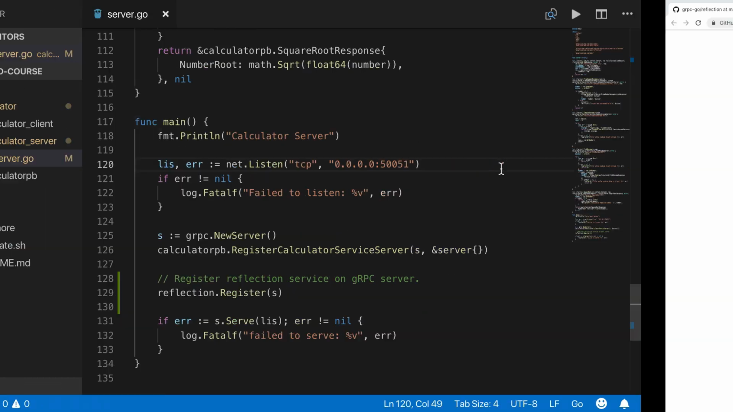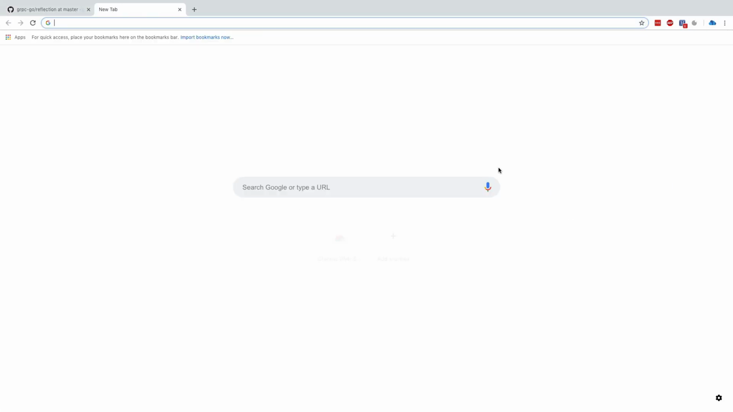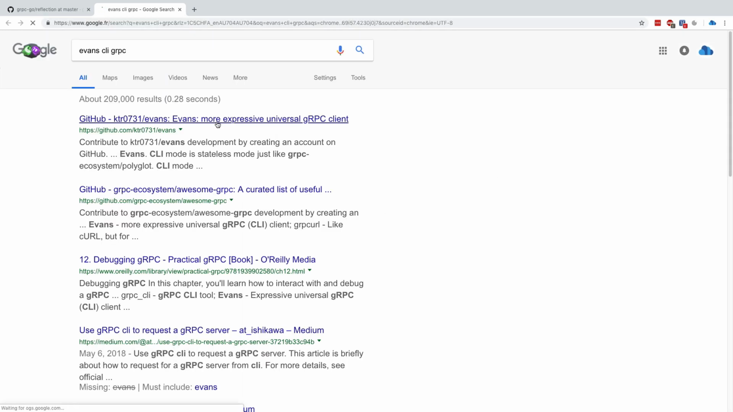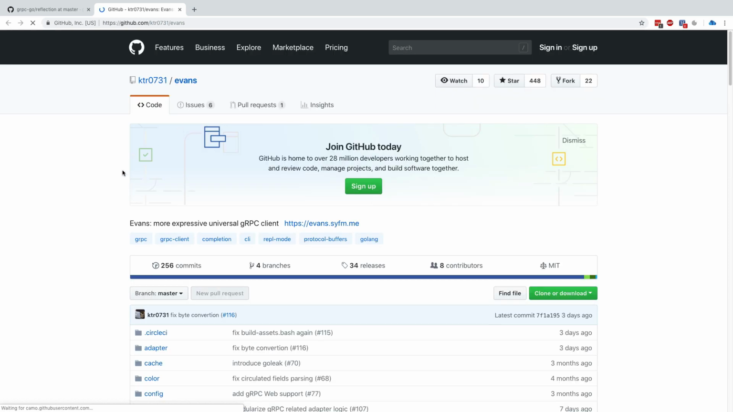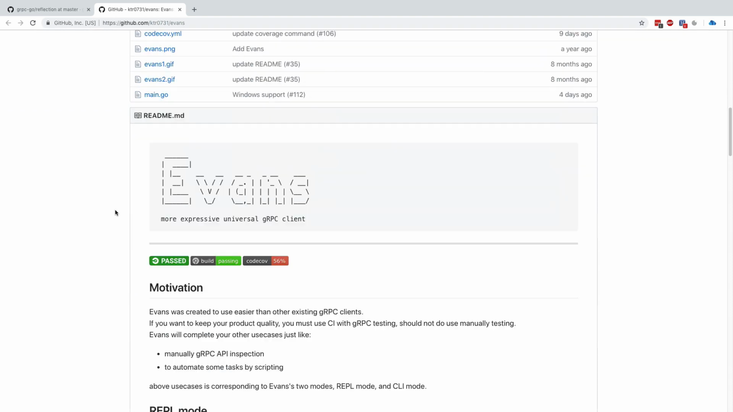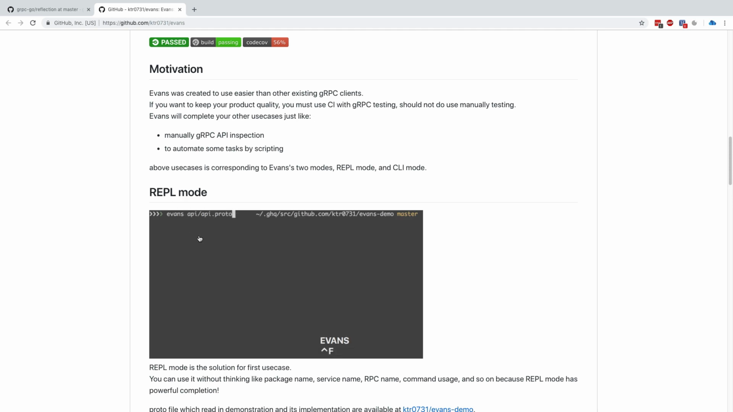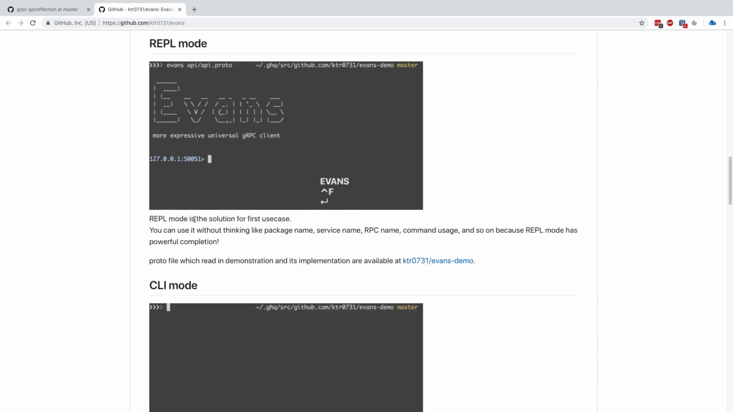So the next step is to install Evans. What we'll do is go to Evans CLI gRPC, and then we click the first link. This is a really good CLI, or command line interface, that I really like. It's quite popular and it supports reflection. It's called Evans and I really like it. There's also a REPL mode, so a CLI mode.